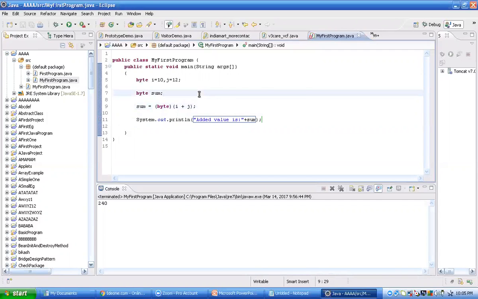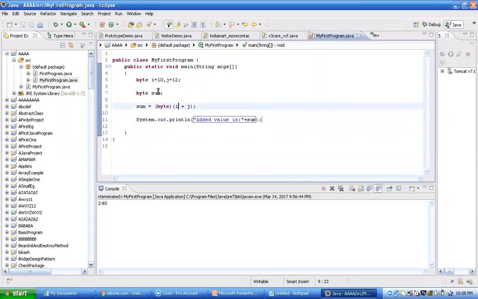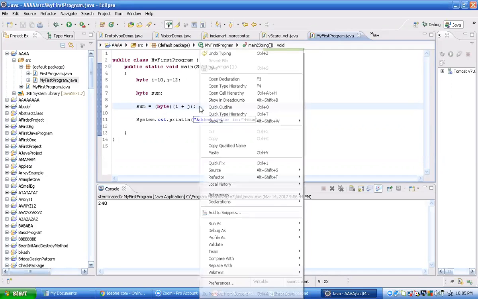But result will be same. The result will change only when we get beyond this range, more than 127. That time only.